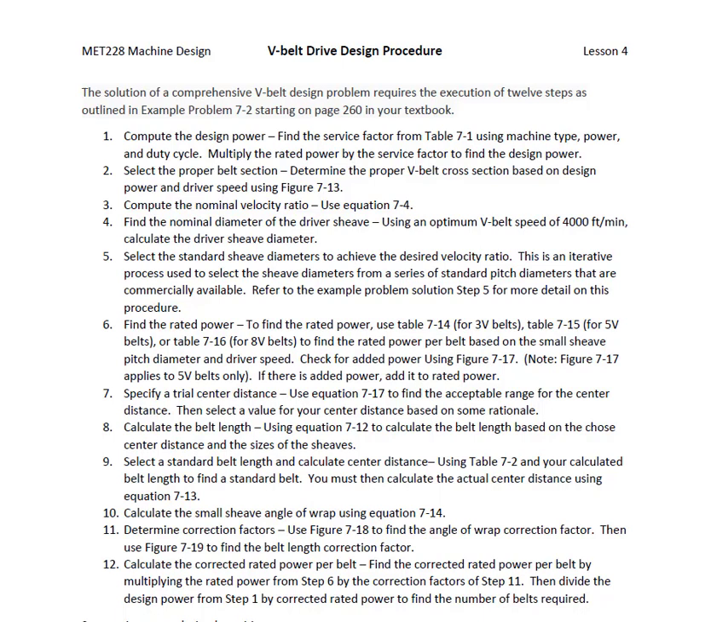Hello, this is a short movie to discuss the contents of this file. What we have here is the V-belt drive design procedure. It's the 12 steps that mirror problem 7.2, the solution.